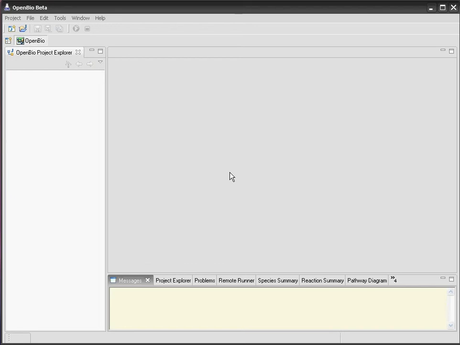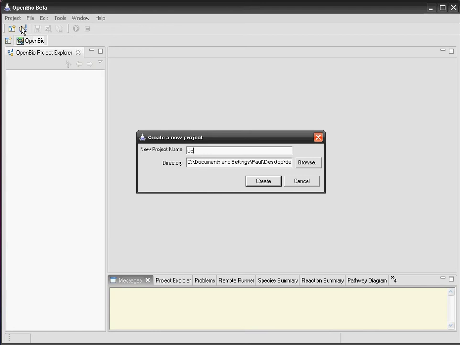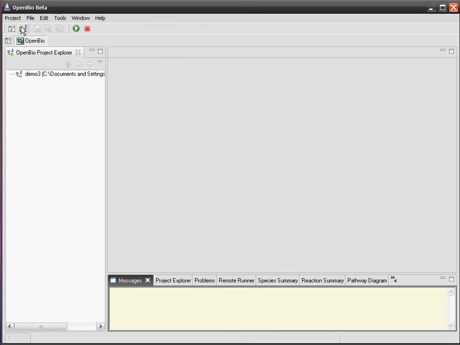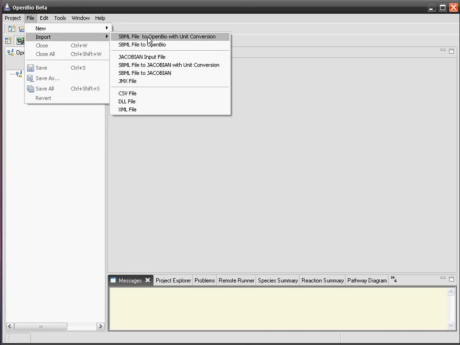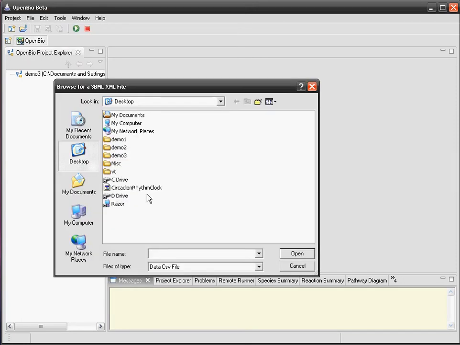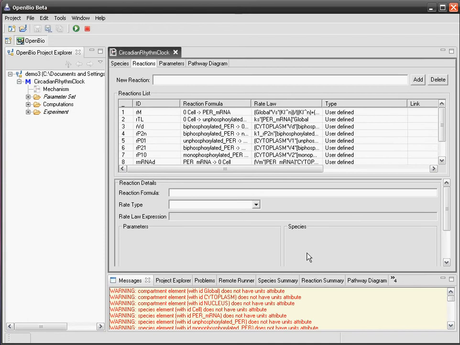So now I want to go ahead and import a model so I can show you the other functions within OpenBio. So you'll notice I already closed our project. I'm going to make a new project and call it Demo 3. And then I'm going to go to File, Import, SBML file to OpenBio with unit conversion. And I'm just going to select a circadian rhythm clock model that I downloaded off the internet. This is the 1995 Goldbeter model of the PER protein becoming phosphorylated.